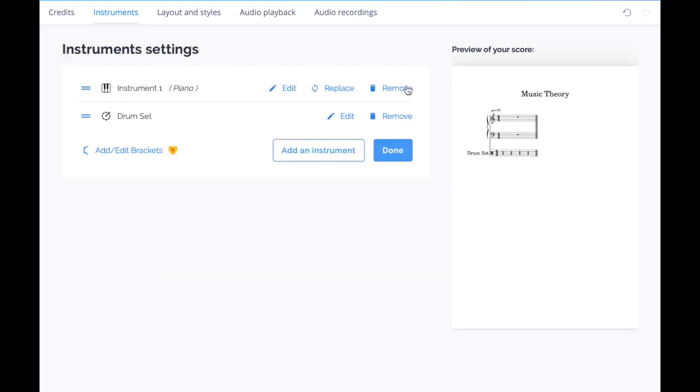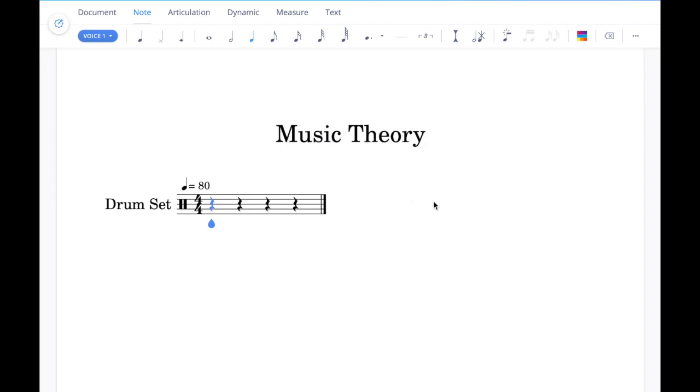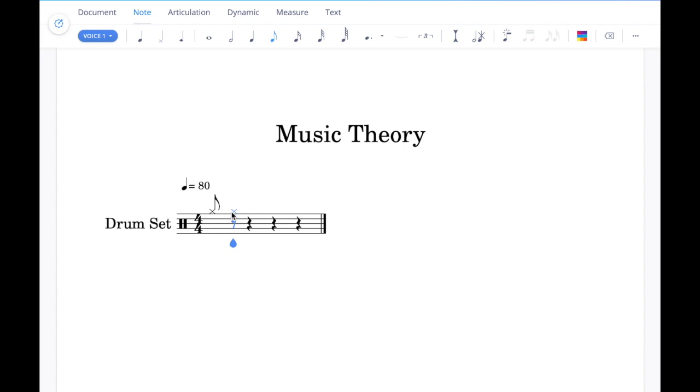Once we've done that, we can now get rid of that piano stave from before. So if we get rid of that and click done, we've now got a drum stave to work with. If we wanted to start by adding some 8th note hi-hats, for example, make sure we're in the note tab at the top and we've selected 8th notes, and if we hover over you can click those in.